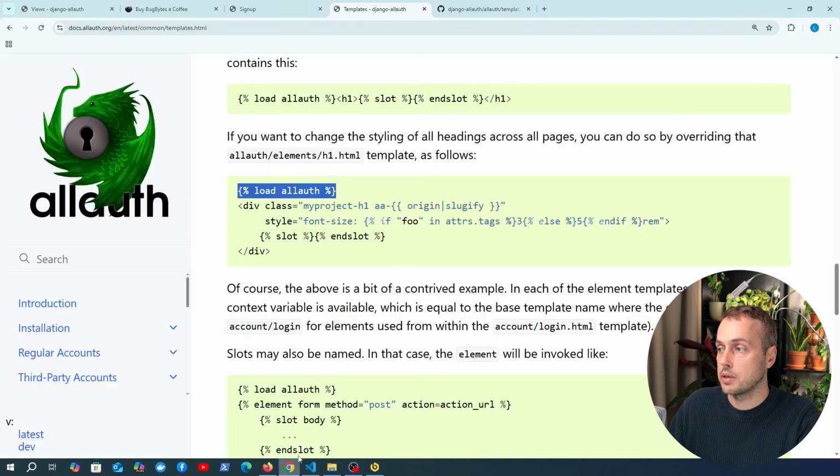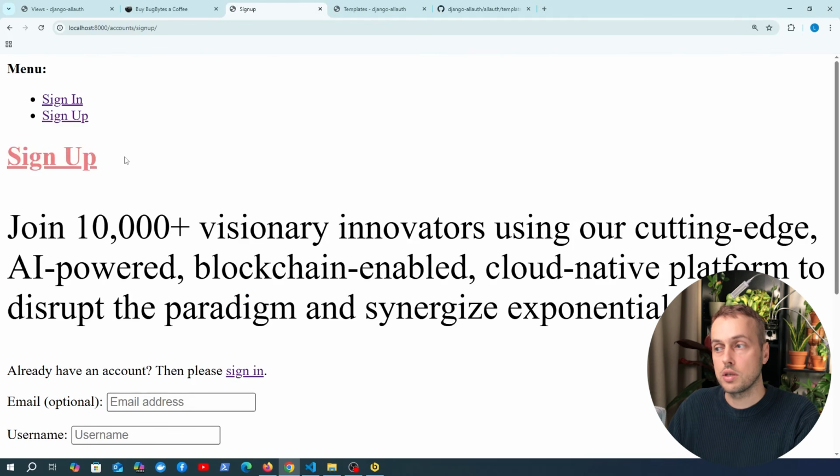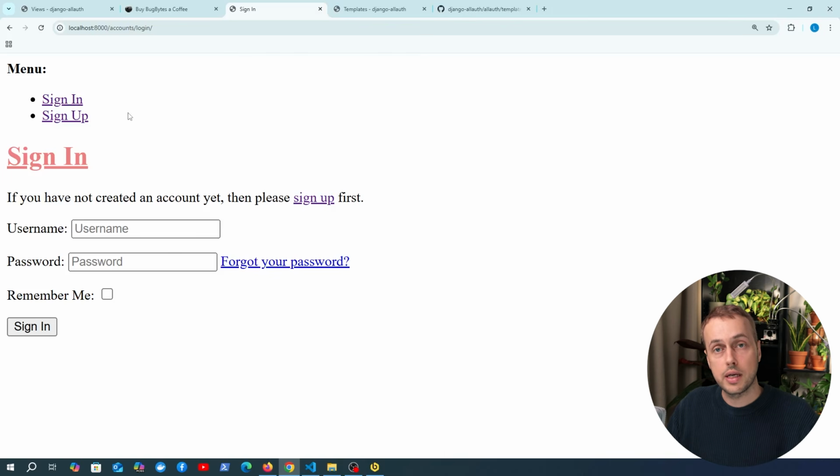Let's go back to our application, and we're going to go back to this sign up page here. Now this is the header 1. If we refresh this page, notice that it has changed. And if we go to other pages, for example, the sign in page, which we haven't touched at all, we didn't override that template in any way. Notice now that the sign in header is also present here.